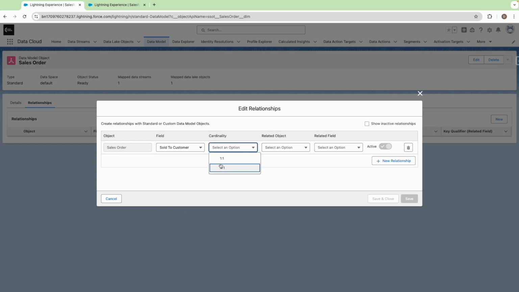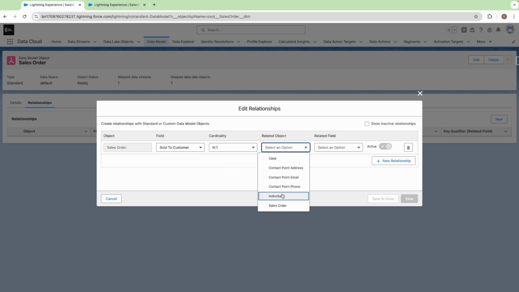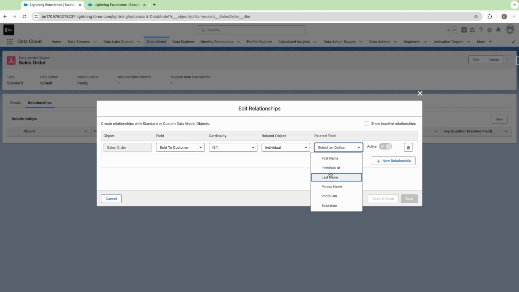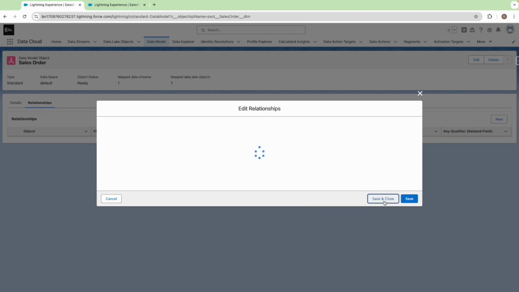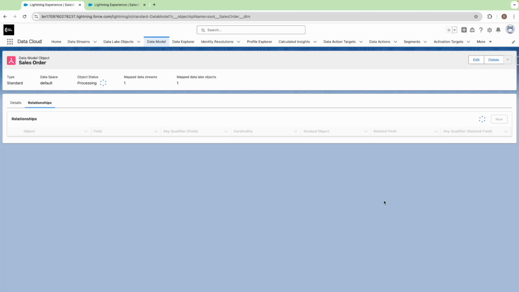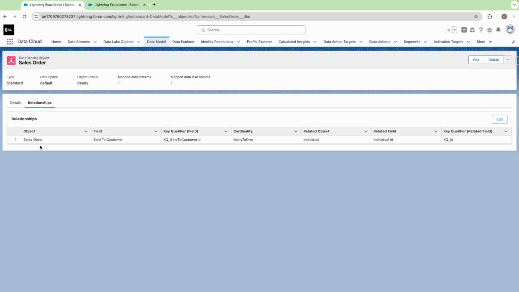Here we will be able to define the cardinality as either 1 to 1 or n to 1. In this case, we are going to select n to 1, and the object to which we want to relate is individual and the related field as individual ID. You can click on save and close. Once the relationship is created, it will be automatically closed. A new row is added over here.